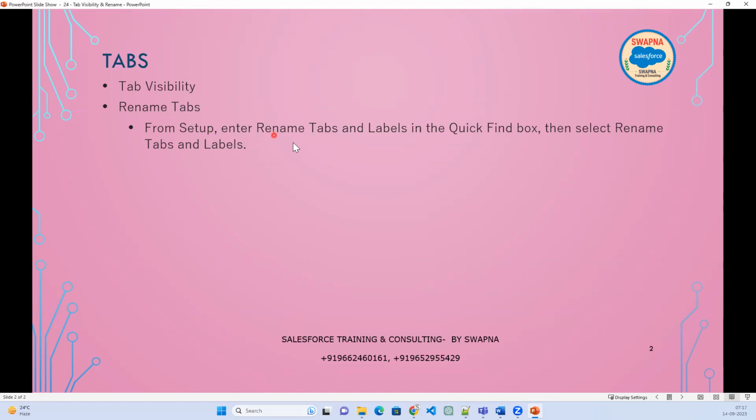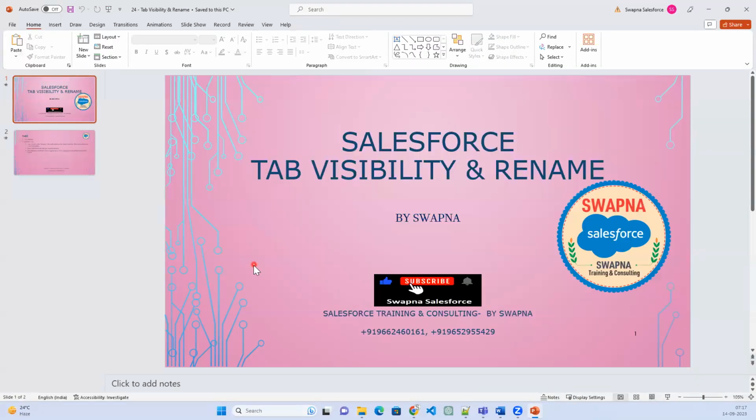So rename is from setup. If you search rename tab, you will be able to see rename tabs and labels. Click on that option and choose which tab you wanted to rename. Click on the edit button there and you will be able to reset or rename the tab name. What is the label name there? Object label name. That object label name you can rename. So that's about the tab visibility and rename.